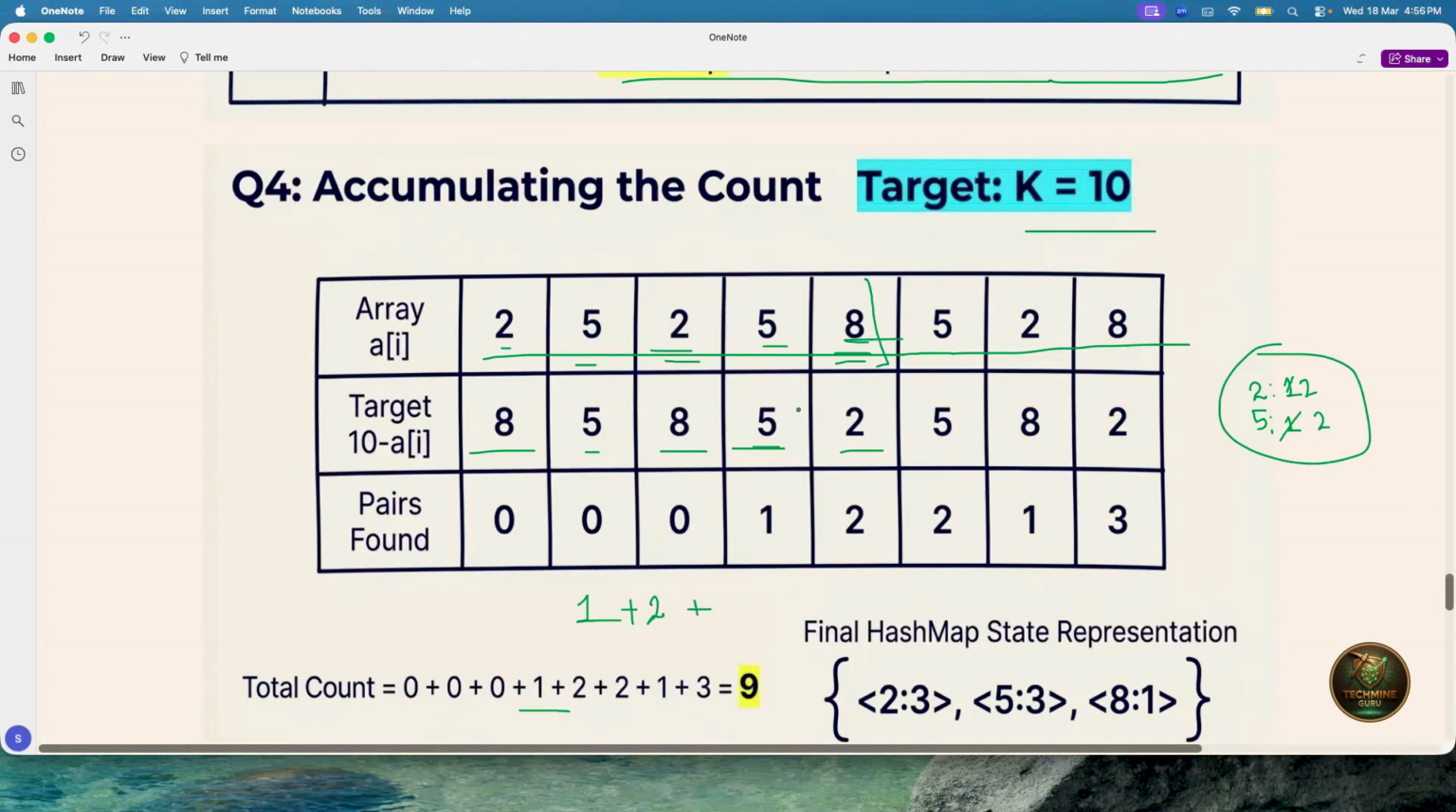And now, since this 8 is not present in the HashMap, we will update our HashMap with 8:1, since 8 appeared the first time. Now again, we will move to this 5. This time, the target element is 5. We will check whether the target element is present in the HashMap or not. It will say yes, and it will add the frequency of the target element. And since 5 appeared the third time in the array, the frequency will now become 3 for 5.